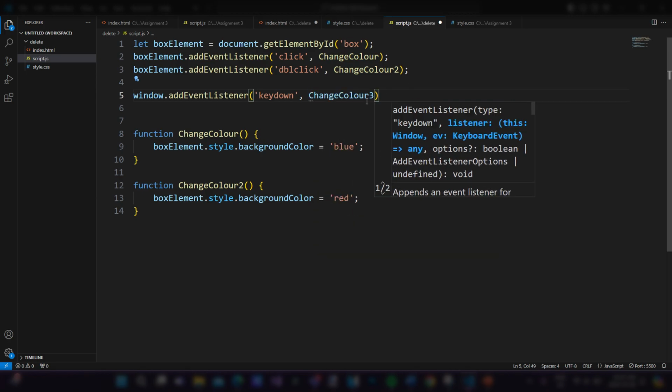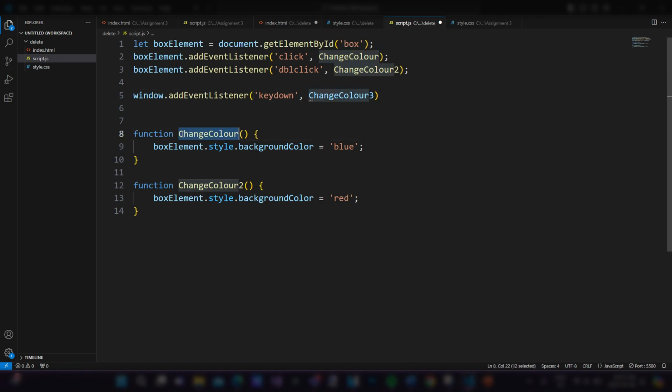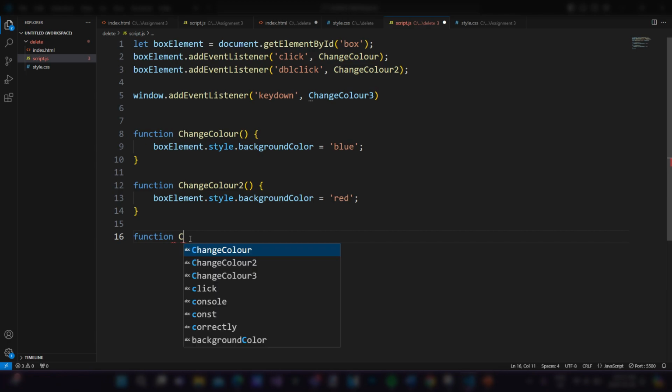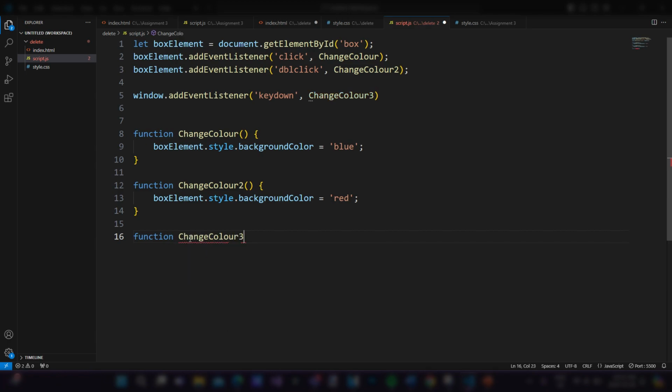Not the best function names I'm coming up with, although they are following proper syntax with the capital letter. So you can see that this has not been defined yet. That's why it's the color that it is. So I'll go change color 3.